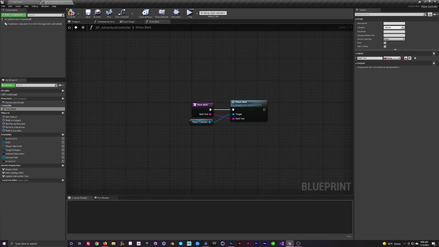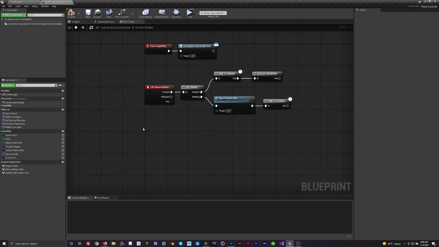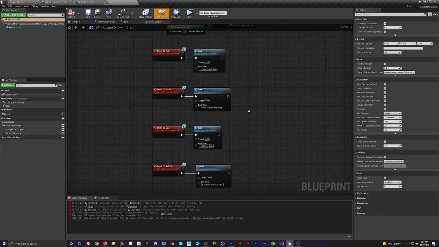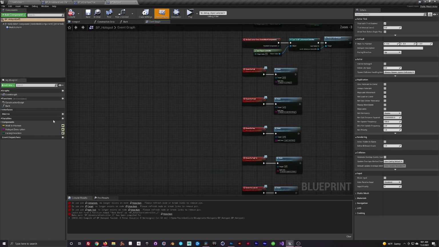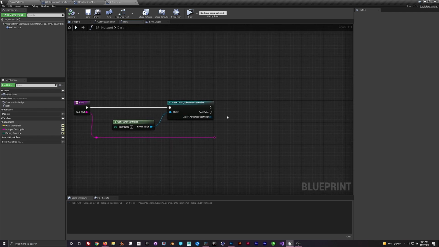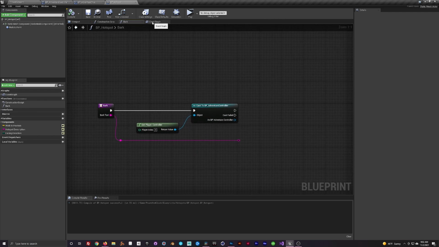So now I want to delete the show bark function. I know we just made it, but things happen, things change. So if we open the hotspot blueprint and open up the bark function, just delete the last node there since that function doesn't exist anymore.